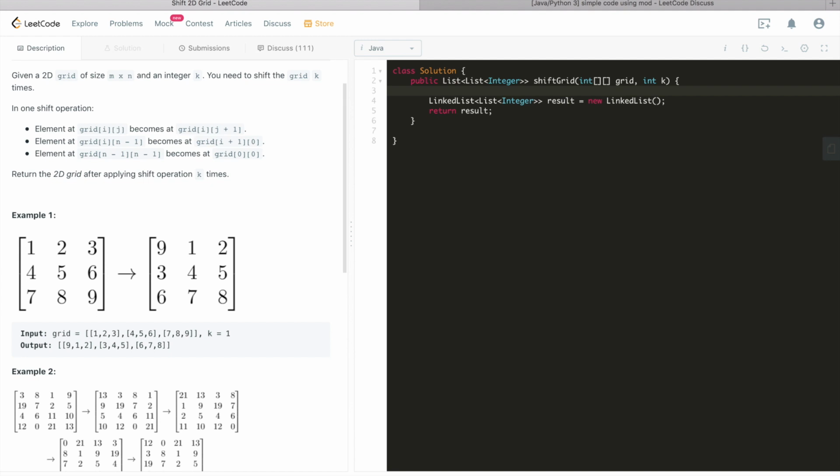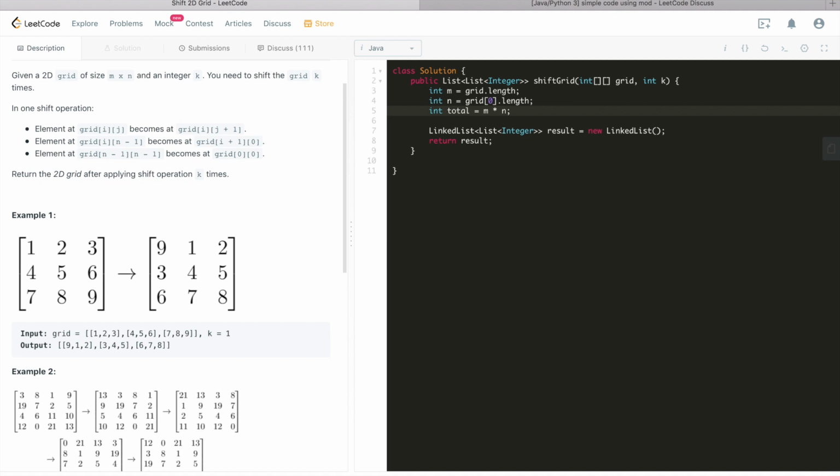Let's write some real code. First, let's use m equals grid length, which is the number of rows, and n equals the number of columns. And then we'll use another variable, m times n, which is going to be applied pretty often in this entire algorithm because we're going to flatten this array and do the index manipulation. Total might not be a very descriptive name, but we'll just go along with it.